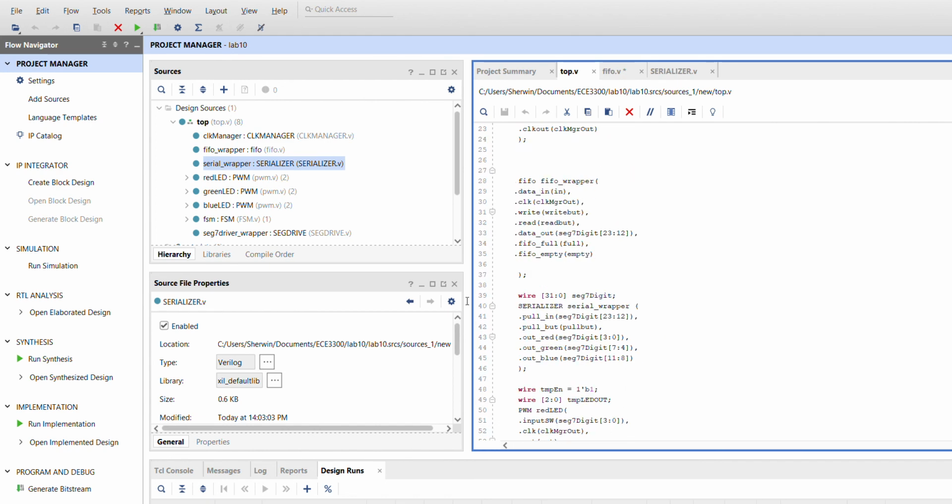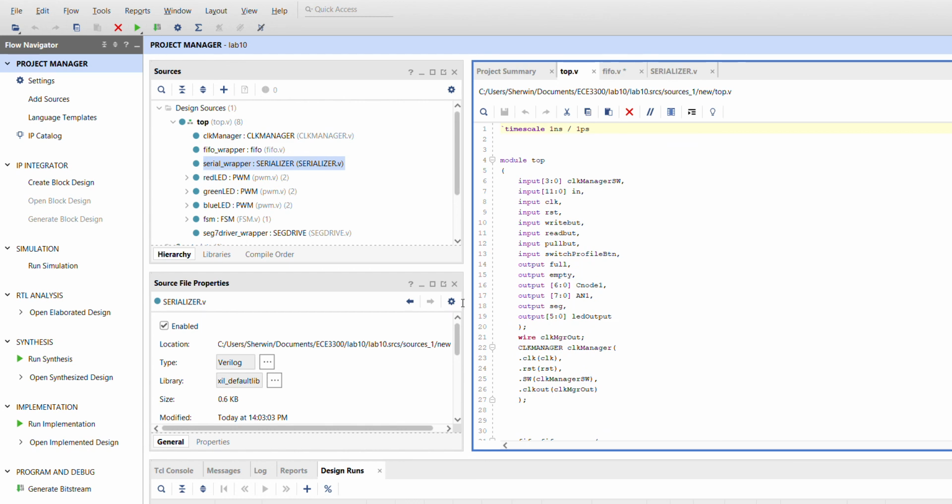So yeah, this is just an overall software demo of the FIFO lab.